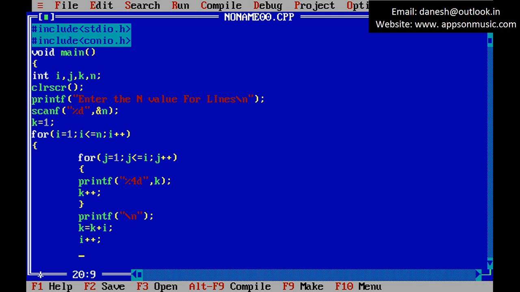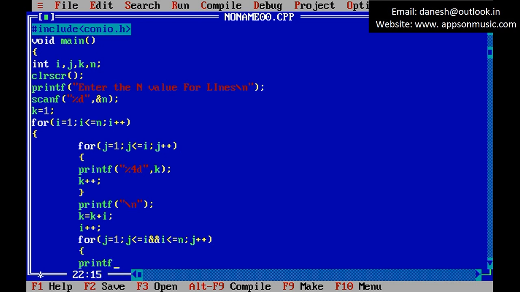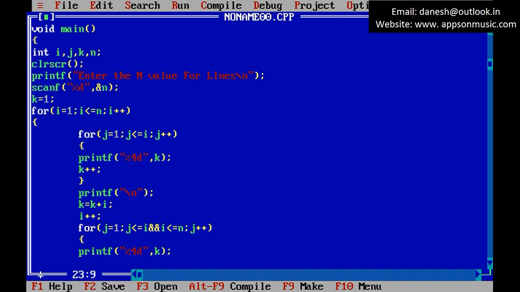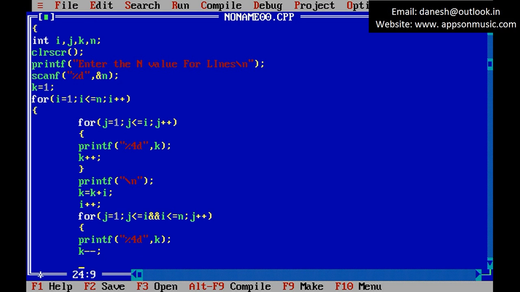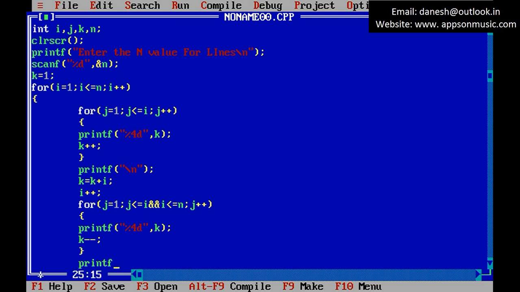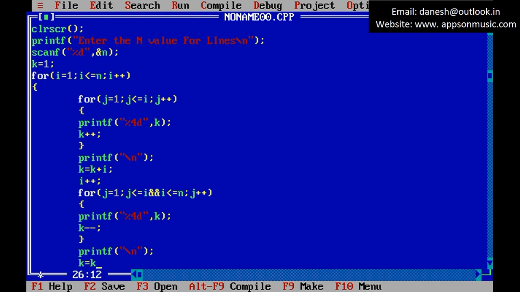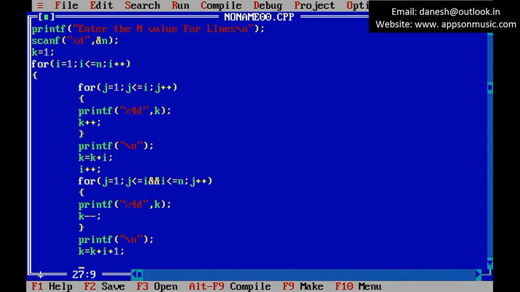Okay, for same write the code once again. Print the k value. K decrease. So printf. Print the new line. Okay, k is equal to k plus I plus 1. Okay, this is the logic.